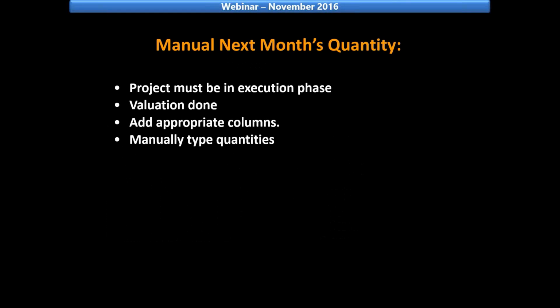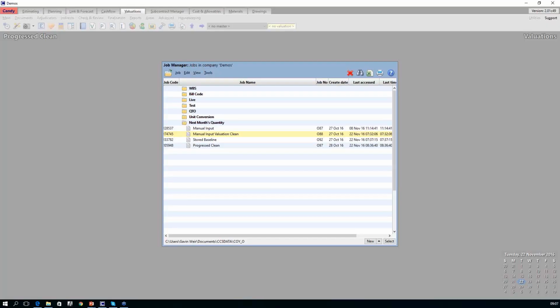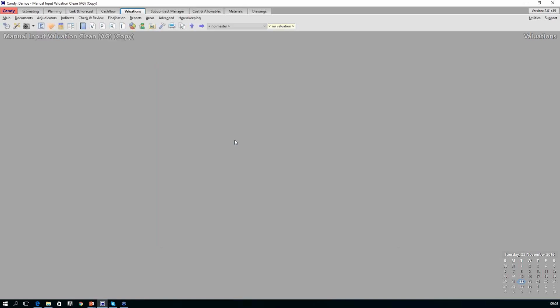So let's go have a look. In Candy, we've created a couple of jobs. I'll duplicate my job and open it up for this example. Now this is a straightforward Candy job. We've done all the post-tender checks that we need. We copy our selling rates from gross, we copy the final quantities from our bill quantities, and we also ensure that all codes were allocated appropriately.